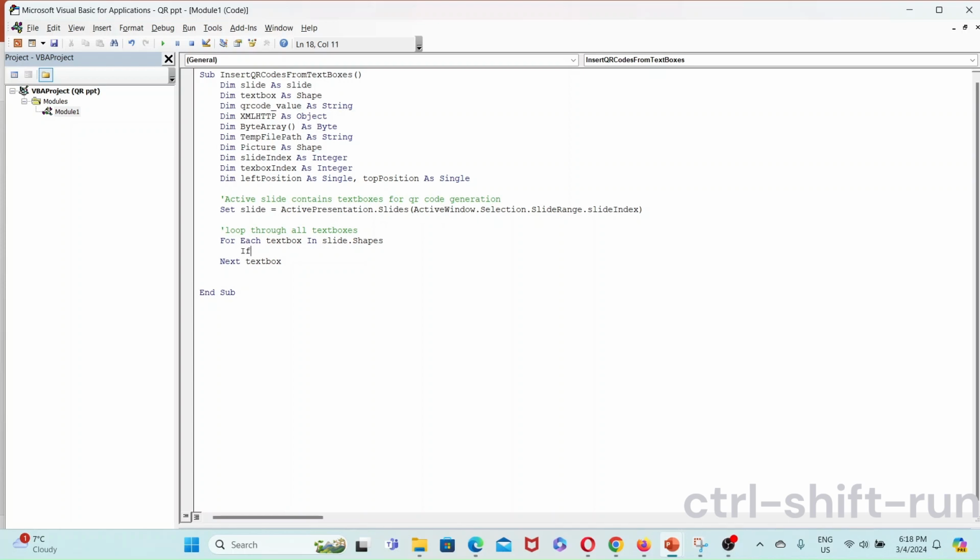So if our textbox.Type is a msoTextBox, then what we want to do, well, let's just close out the if statement first, that's always important. So what we want to do is get the QR code value from this text box. So we will set QR code underscore value that we declared up above to be the text box dot text frame 2 dot text range dot text. Yeah, so this is how you get the text box value pretty accurately.